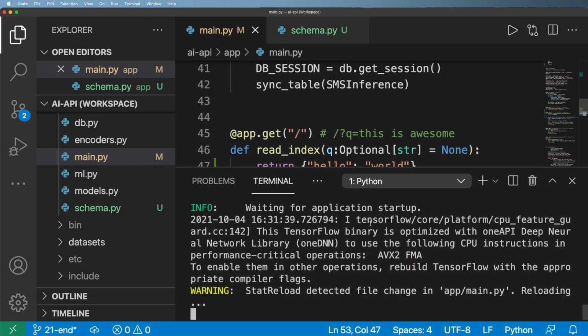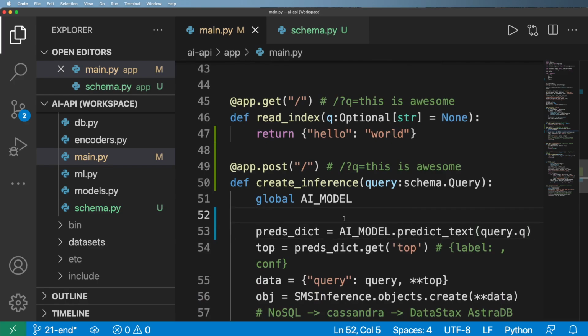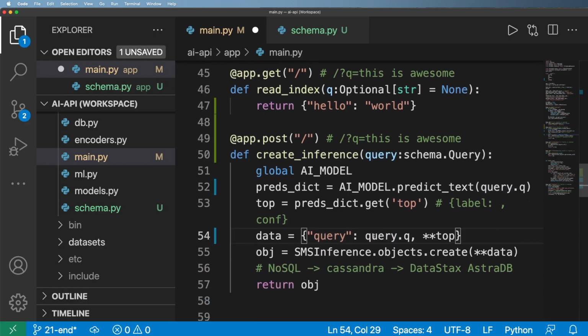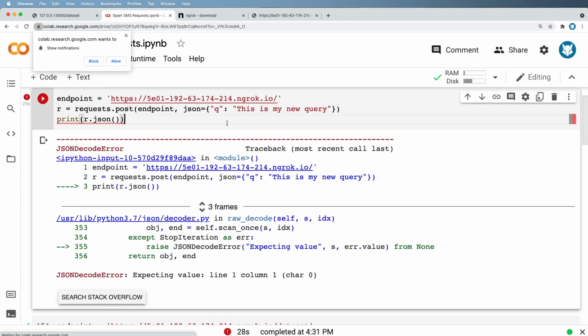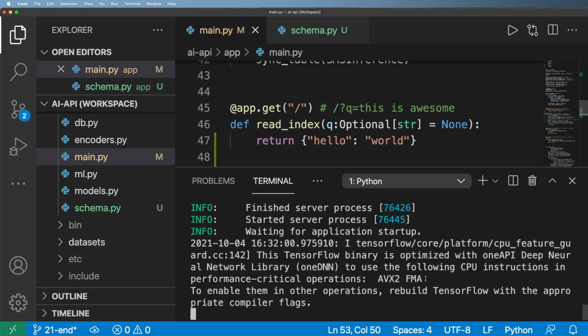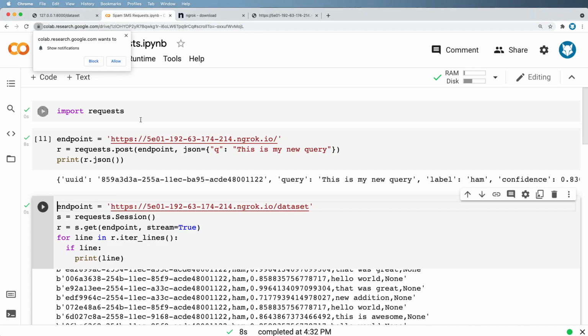Okay, so now it's reloaded. And I think we got it. Q is not defined. That's going to be query.q here. Okay, and let's try this again. Running back, and it looks like our system is being built up just fine. And there we go. We got our post request coming through, and this is my new query.